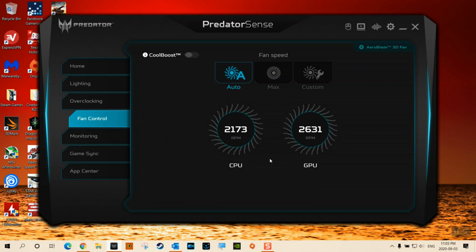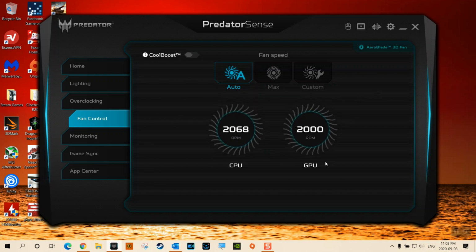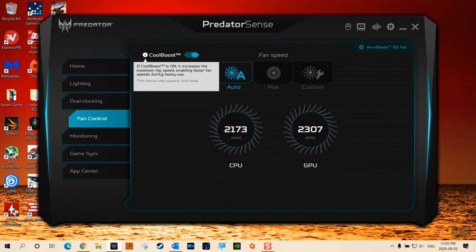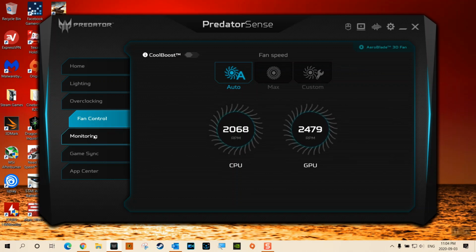So our fan control, you can see it's running at around 2054 RPM, sometimes it ramps up a little bit, and our graphics card is running at 2000 RPM, so trying to keep it nice and cool. So it's the same as it was before, in the home screen where you set your auto, max, or your custom settings. And cool boost right now is off, and if you turn it on, it provides an extra bit of cooling. So if you click here, it says if cool boost is on, it increases the maximum fan speed, enabling faster fan speeds during heavy use. So keep that in mind. Right now, the default is that it's off. So if you do heavy gaming, go up there and turn that on. Just remember to turn it off after, or just leave it on all the time if you want.